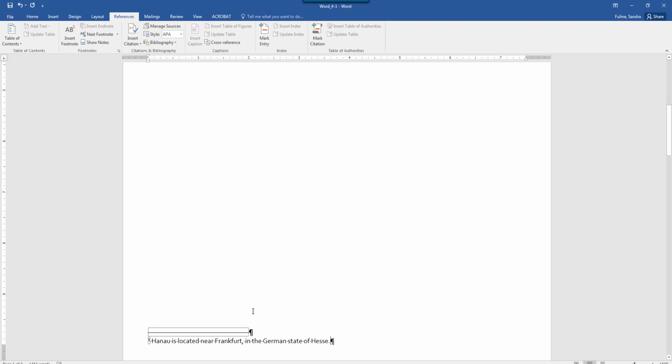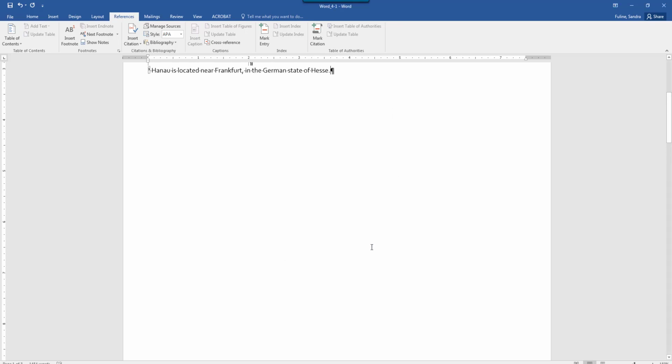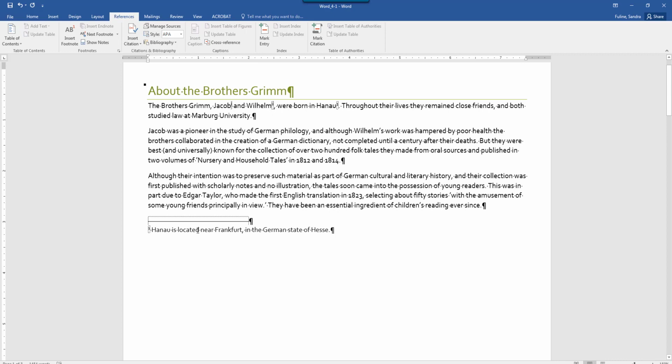So here's where you're going to get into a little bit more complex parts about the footnote. We're going to go up to the footnote dialog box. In the location section of the footnotes, instead of bottom of page, you're going to choose below text. Then hit apply, and then it appears right below the text on that page.